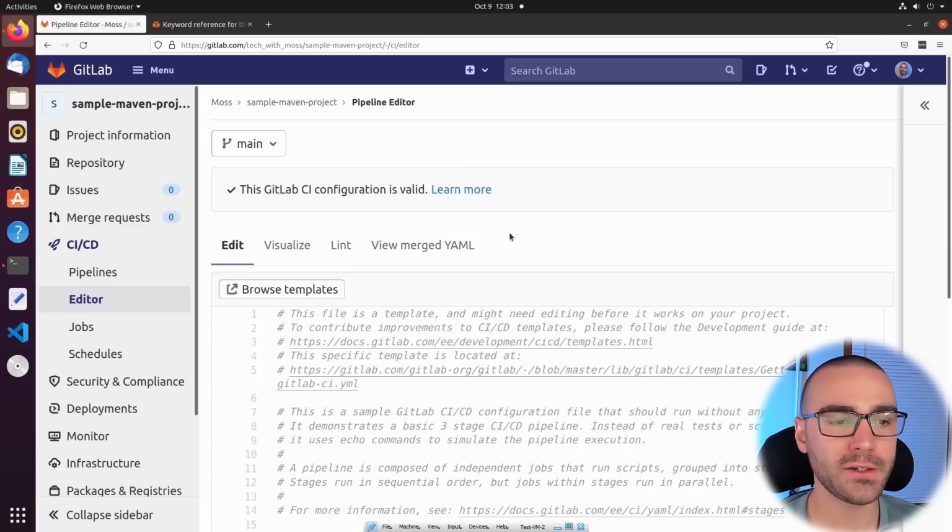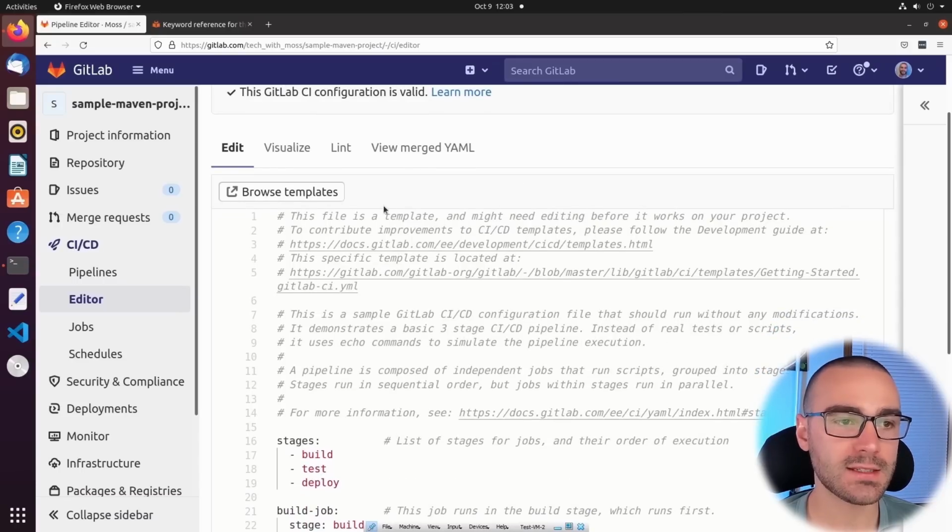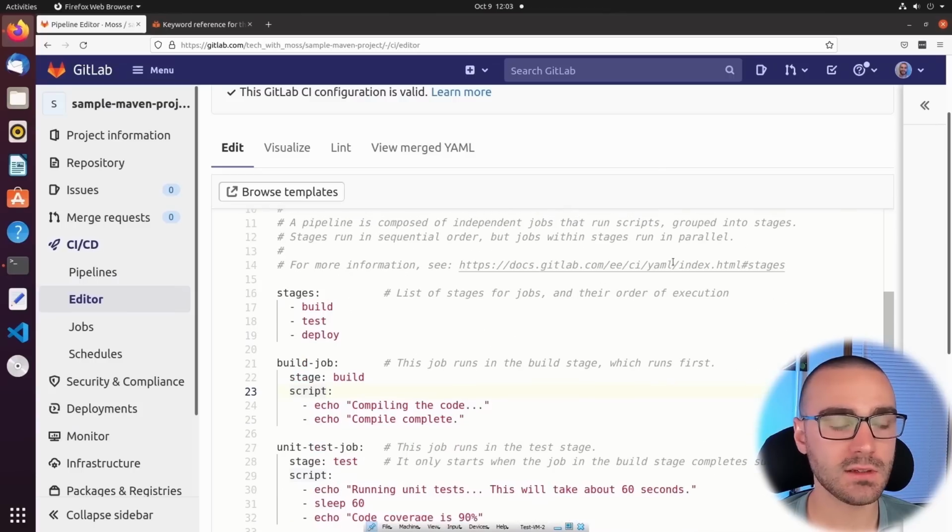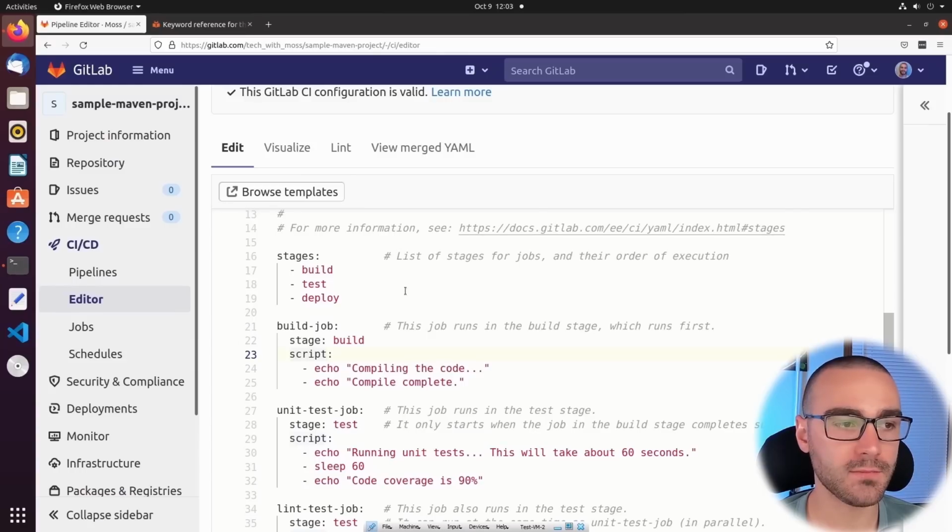And when we open the editor for the first time, GitLab automatically fills out this template pipeline definition for a very basic pipeline. And in the pipeline definition, there's 3 stages defined. So here's a stages statement. And then under that statement, we have a build stage, a test stage, and then a deploy stage. And this isn't the only pipeline template that GitLab offers. You can see up here it says browse templates.